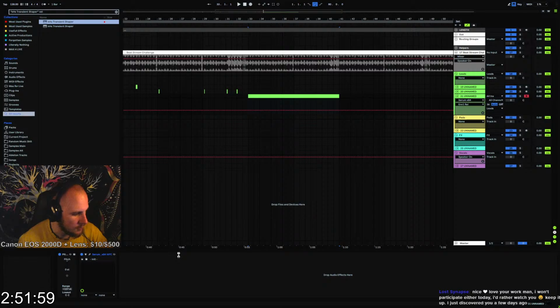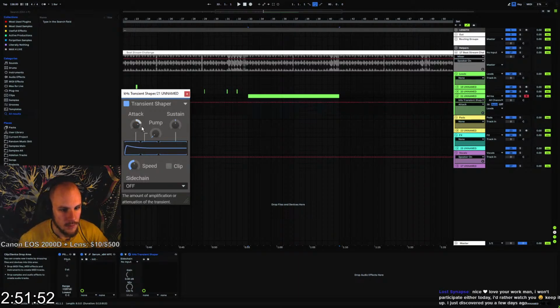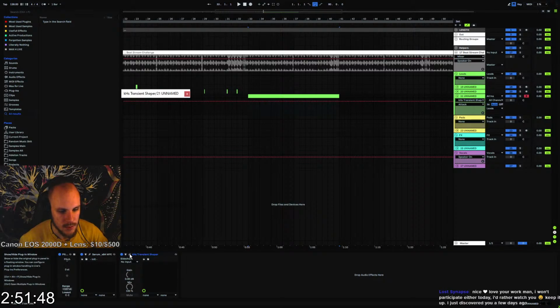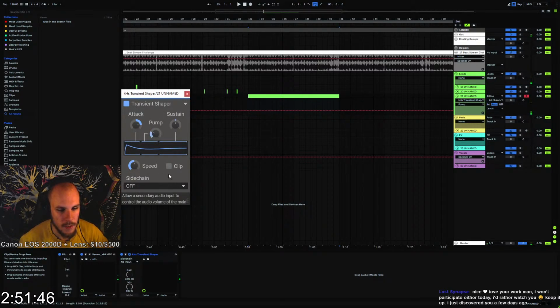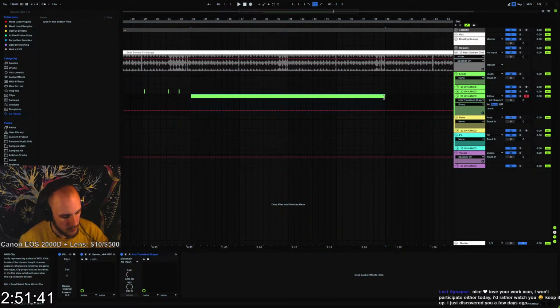Transient Shaper. Of your work, man. I won't participate either today. I'd rather watch you. Keep it up. Just discovered you a few days ago. Thank you. Maybe next time you have the chance to participate. It's a lot of fun when many people participate, but I understand if you have other things on your mind or something like that.